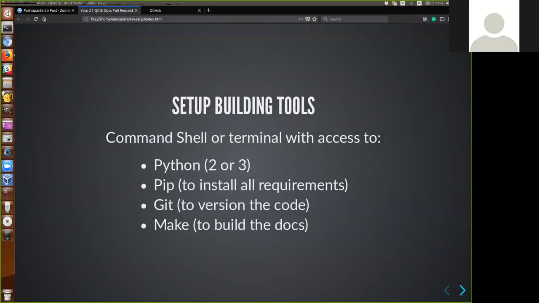So what we need as building tools: we need to have a command shell or a terminal with Python, 2 or 3, I think it doesn't matter for now. You need to have pip to install more Python packages. You need Git to do the version control and to get the code to your machine. And you need make to build the docs, because we use a makefile to build the docs.